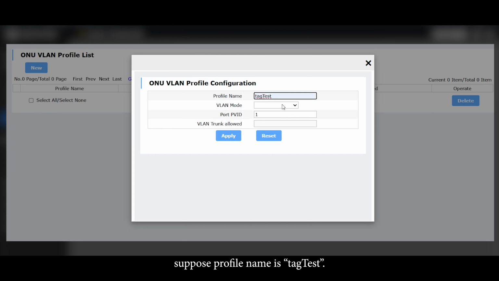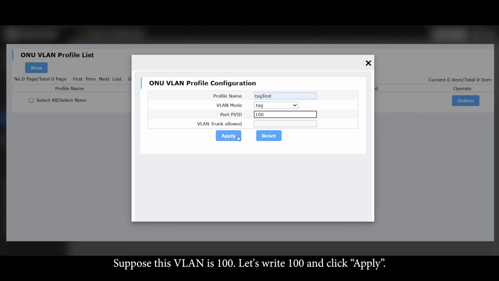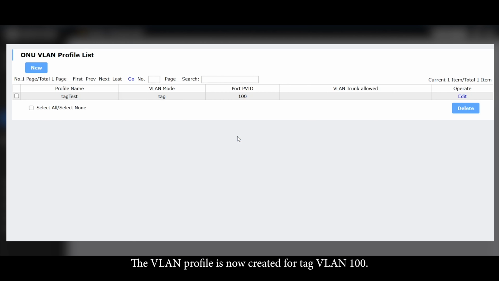Suppose profile name is TAG Test. Then we need to select VLAN mode. Select TAG. We need to write port PVID. Here PVID is the TAG VLAN. Suppose this VLAN is 100. Let's write 100 and click Apply. The VLAN profile is now created for TAG VLAN 100.